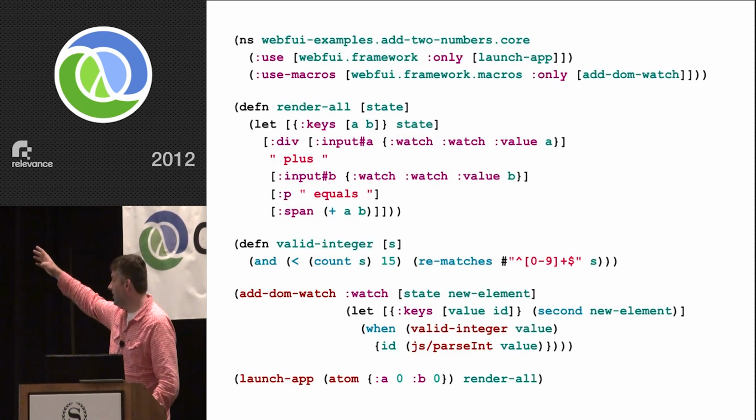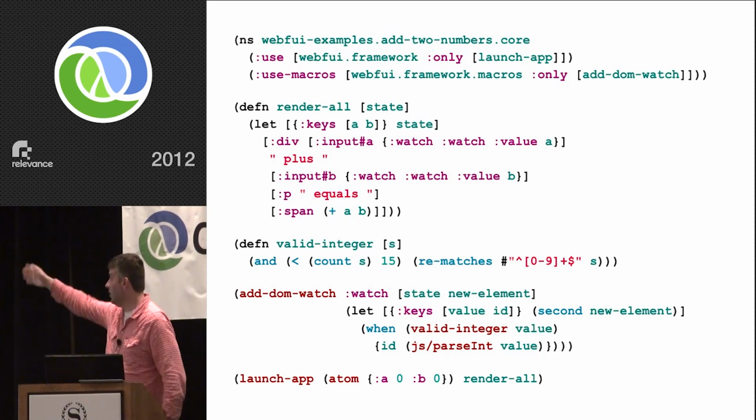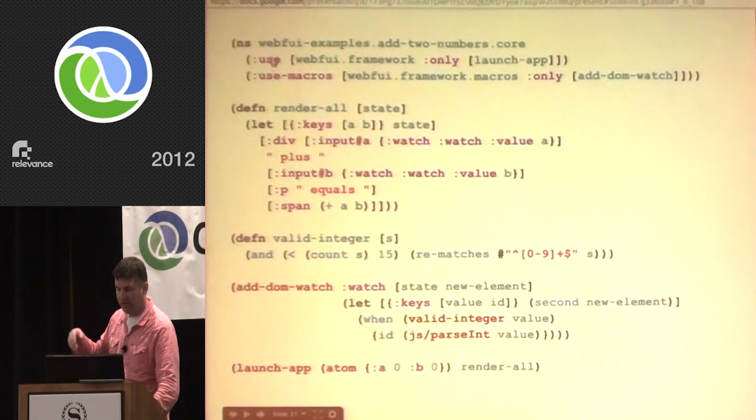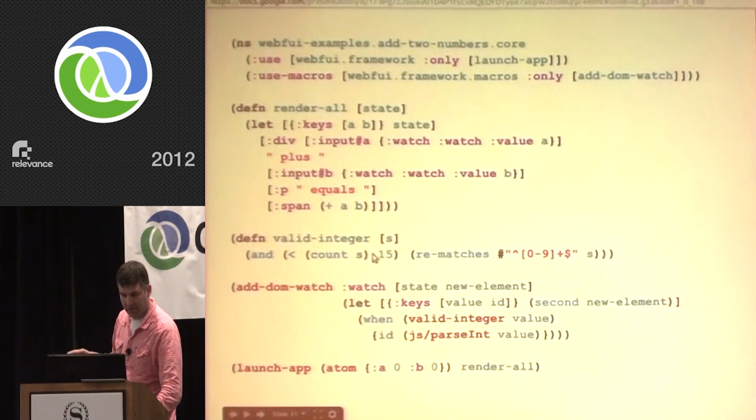So what you see here is the second version of the program, and this is all the code. Up here we import our stuff. Here's our render all, which hasn't changed, except that we now use a state variable that's passed in, so it's functional. This didn't change.